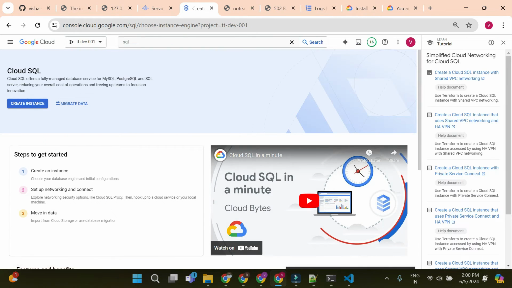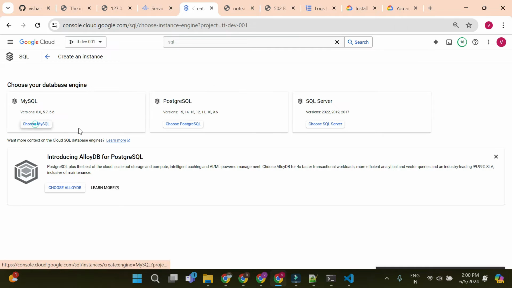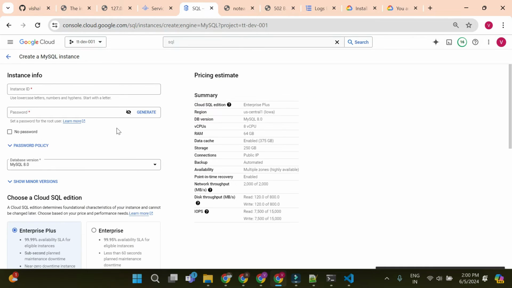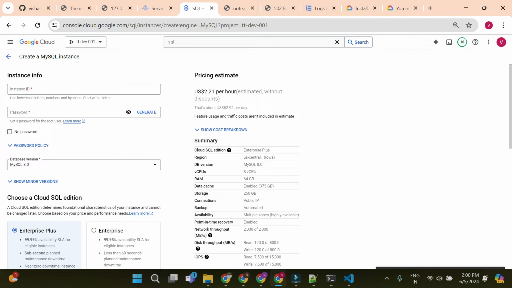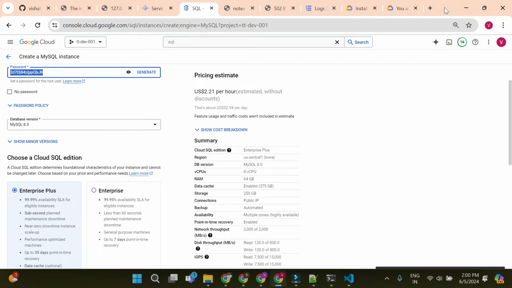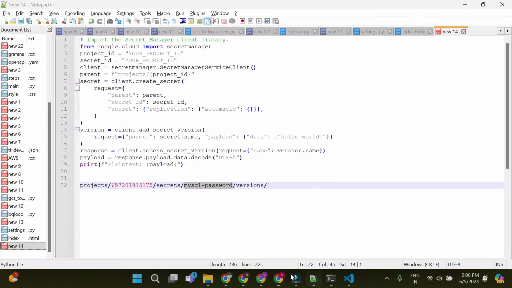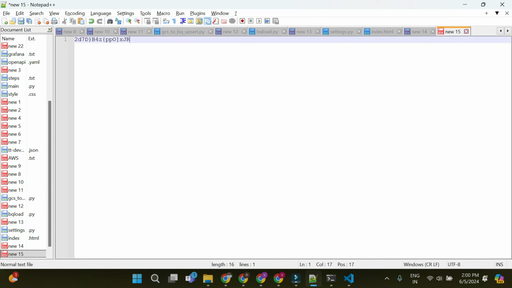I'll just create the SQL instance here. Okay, I'll choose MySQL, and you can keep an eye on the pricing. I will create a very small instance. Currently it is $2.21 per hour. I will reduce that cost here by choosing the minimum instance. I will give the name notes-mysql for the database, and for the password I will ask it to generate one. It will generate a random password. I will copy it and save it somewhere.